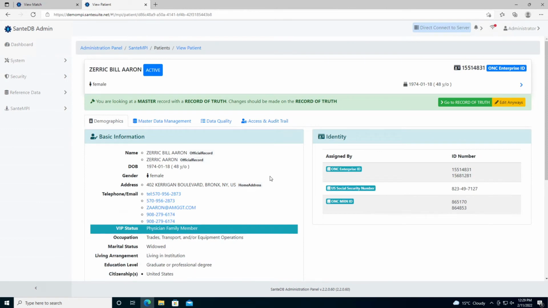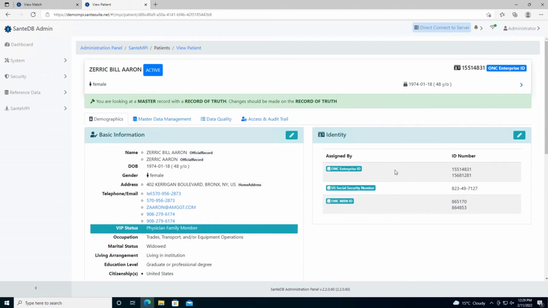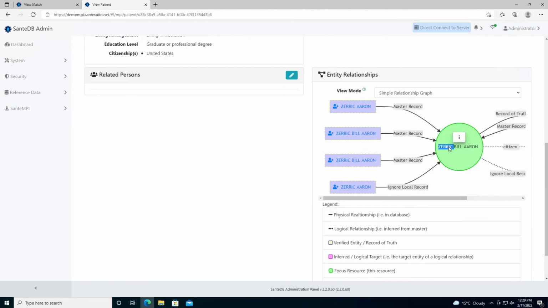And if I refresh this page, we will see that we are now looking at a master which has a record of truth. In the future, when I want to edit this record of truth, I should do so on the record of truth rather than on the master. However, I can also override this decision and tell the system that I want to edit the master anyways. Remember, in SanteDB, in the MDM layer, the master record does not contain any information. It is merely an anchor for other records to point to.